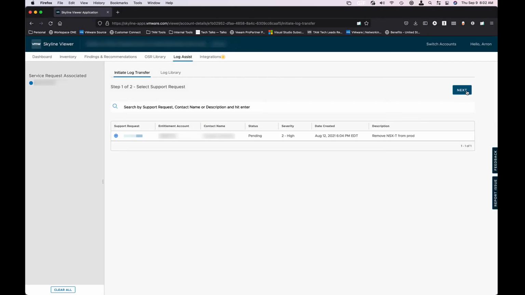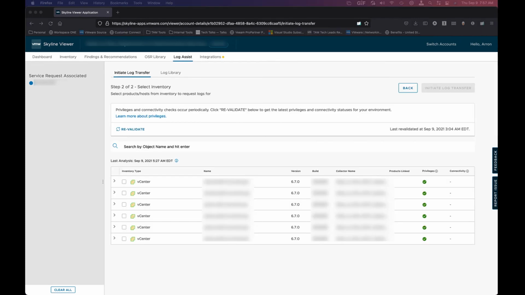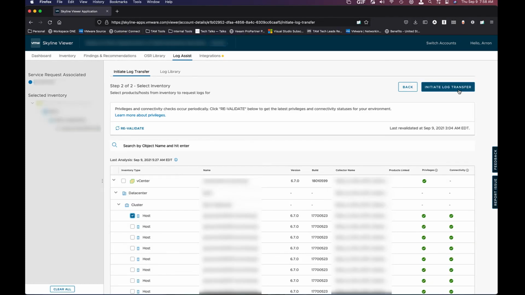With Log Assist, you associate a support request with items in your inventory. Log Assist will then, on your behalf, assemble the log bundle and upload it to your support request automatically in the background, allowing you to move on with other tasks in your day.